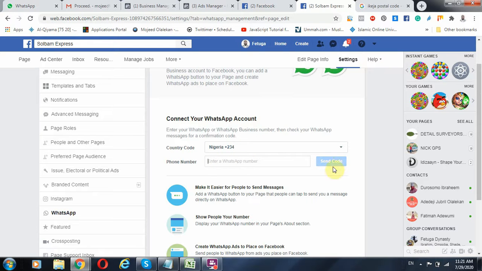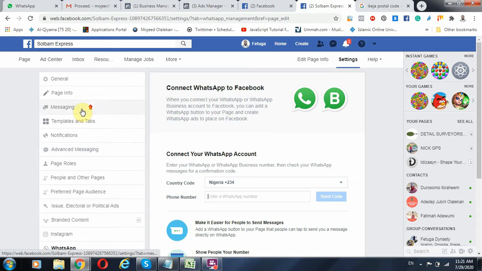You are going to enter the code in order to verify that you own your WhatsApp and your page would have WhatsApp enabled. So people can actually go to your page and order something, probably from your store or from your shop or from your post, and they are going to reach out to you via WhatsApp. So that is how it is done.